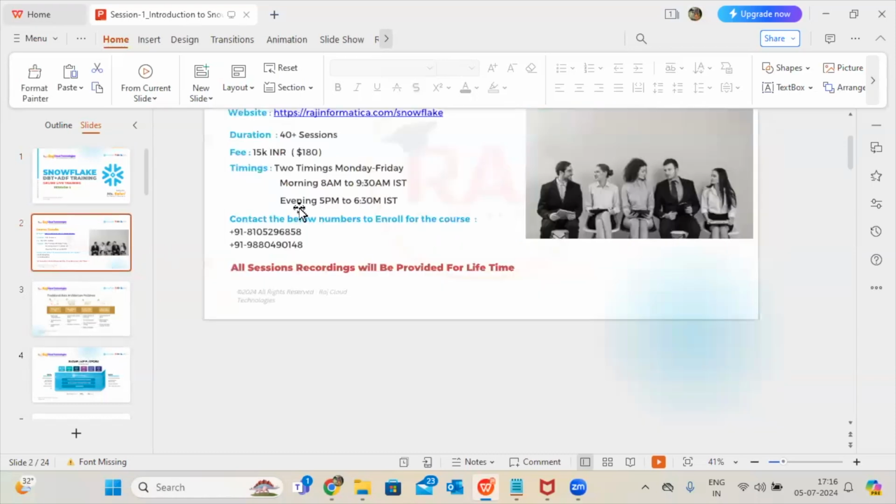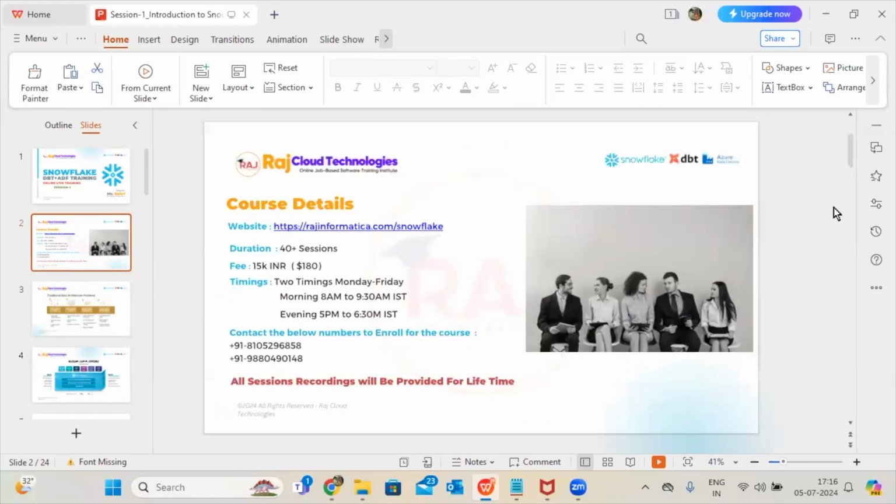So first, our base is Snowflake, guys. On top of that, DBT, and as the data loading part, ADF will come into the picture. Here you have the session durations: minimum 40 plus sessions I'm going to provide. That's a minimum count. Maximum it will increase based on the students' understanding, and I'll increase the sessions also. Every topic I promised in the course content, I'm going to cover in my sessions. There is no skipping of the topics.